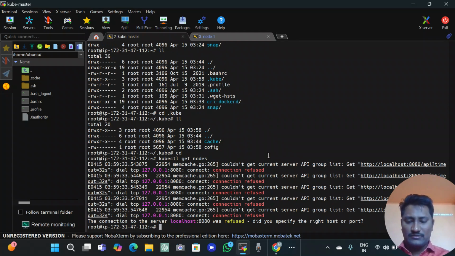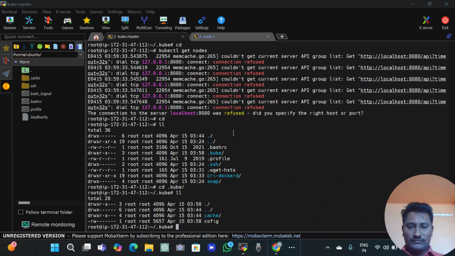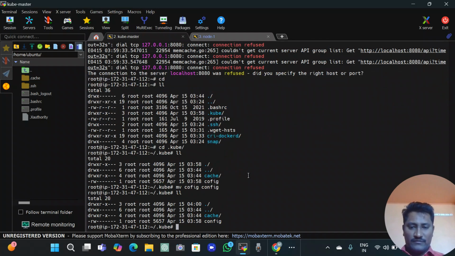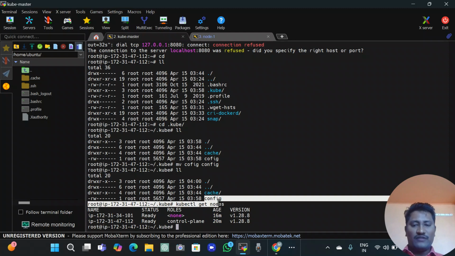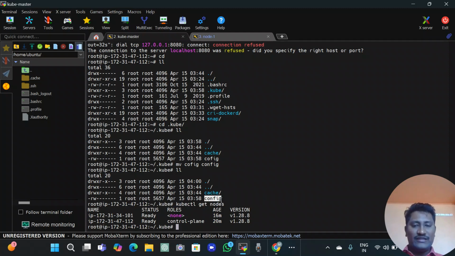Oh, again, here I gave a wrong spelling. So here I do the kubeconfig, config. Now I can run kubectl get nodes. Yeah, I can see my nodes. So that is the problem: in the .kube directory there is a config file. If we lose this config file, we can't access our cluster. This is crucial. For that reason, I could not access my cluster.